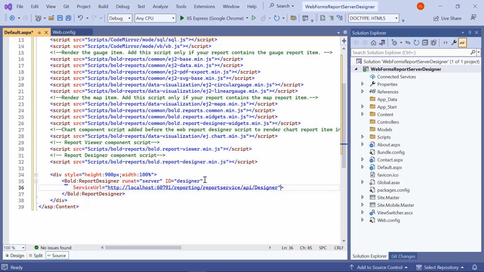In this demo, since I have hosted the report server on my local machine, I have specified the report server domain as localhost, along with the port number in which I am hosting it. You can use your own report server domain. Reporting/report service/API/designer represents the service name of the report server.